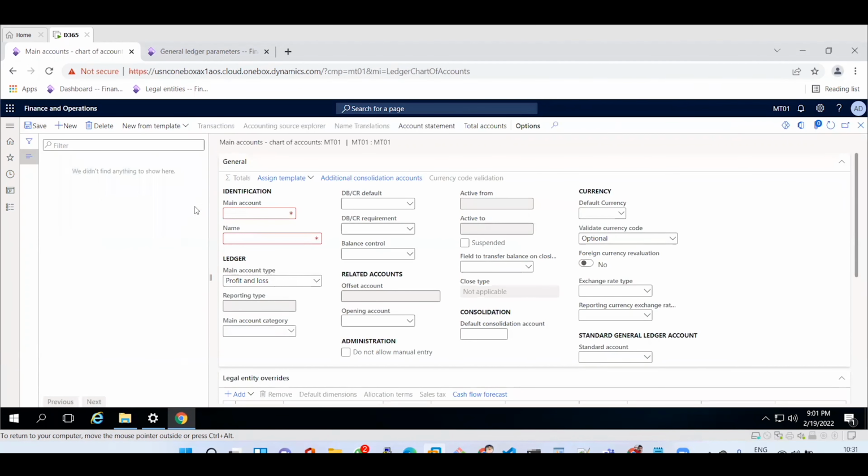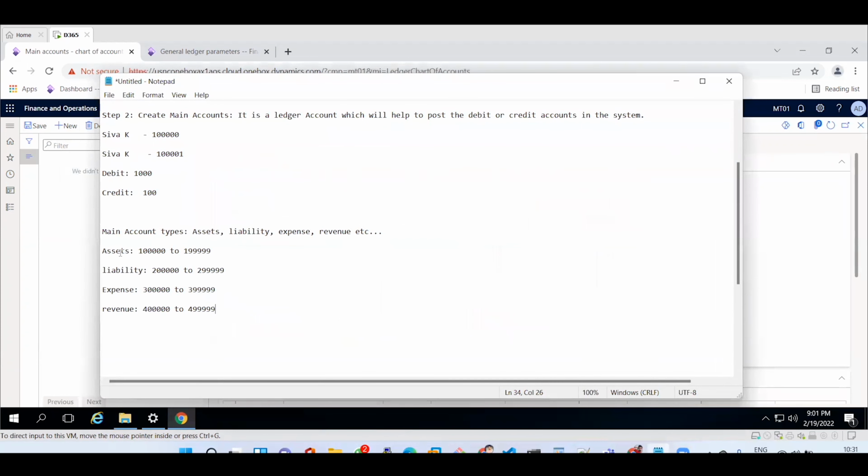Now, if I click new, there is another form which is getting opened. Just click new here. Okay, already it is available. Now, tell me the first number. I will create one by one. Few accounts I will create, and whenever the scenarios come, we'll try to create other accounts also. But try to learn how to create a main account.